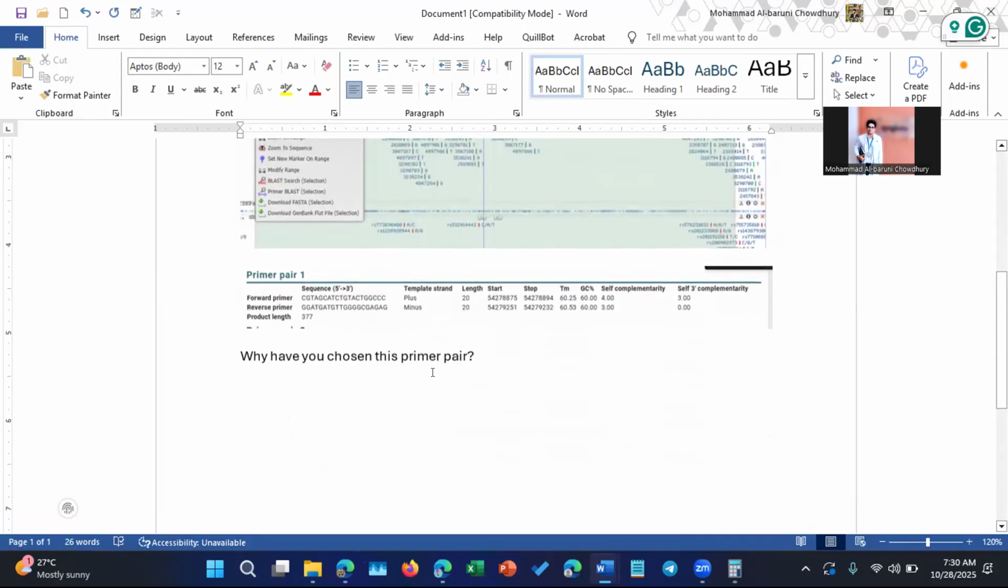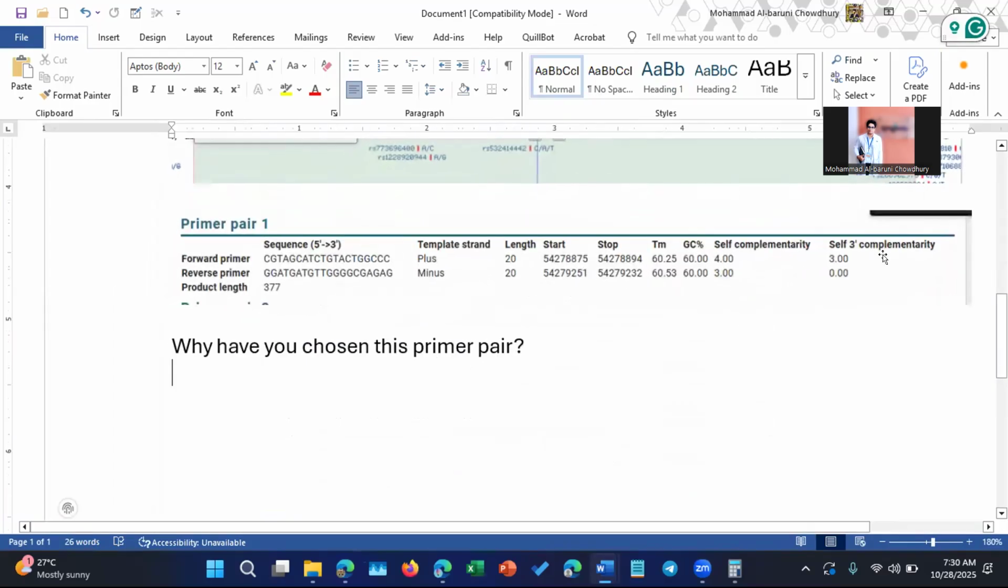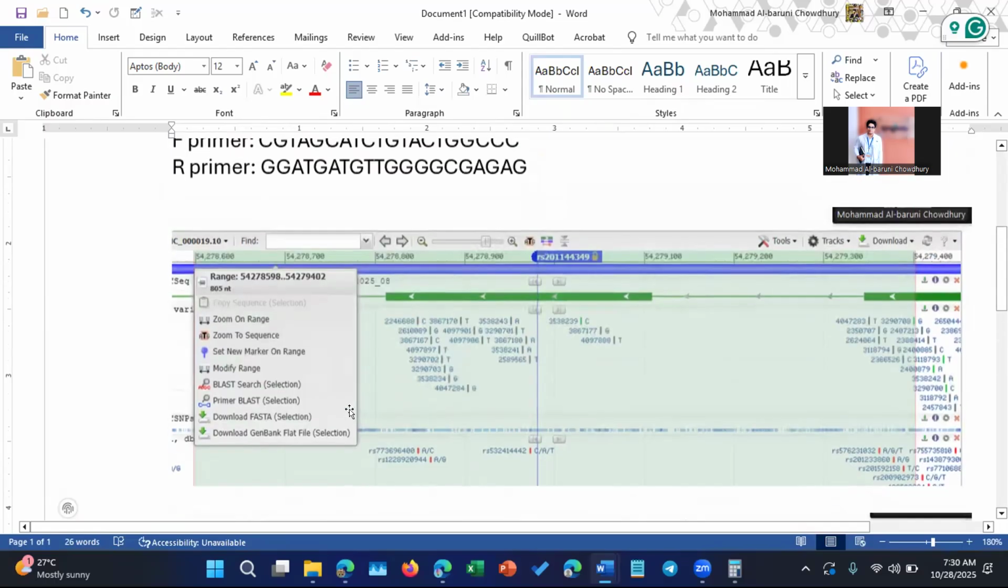So this is the procedure, and why I have chosen the primer pair, I have to write here. Comparing to others, it has the lower self-complementarity and 3' self-complementarity value. Besides, it has a good product length and the standard primer length of 18 to 24. Besides, TM is standard, GC content is standard. That's why we have chosen this. Okay, just that kind of simple writing.